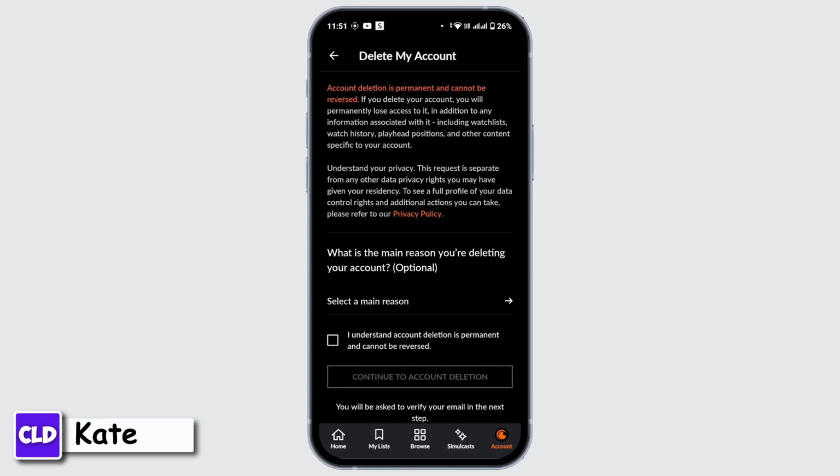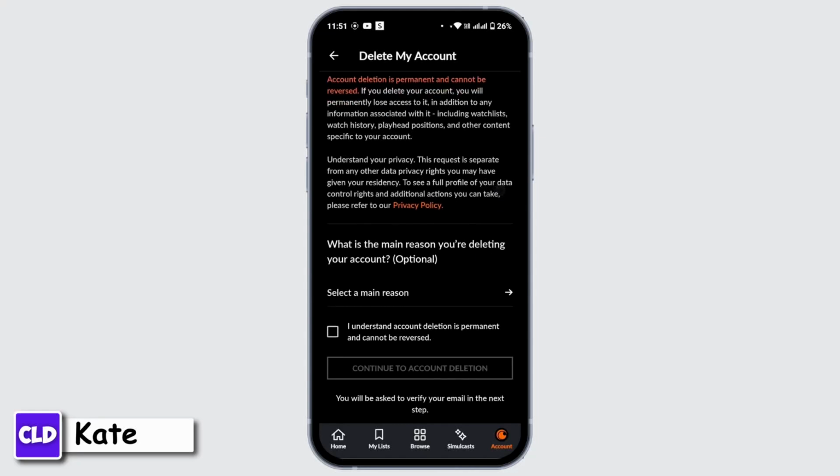Now in this next page, make sure to read this information given to you. Account deletion is permanent and can't be reversed. Now once you're sure to delete your account, tap on this checkbox that says I understand account deletion is permanent, can't be reversed, and then tap on continue to account deletion.